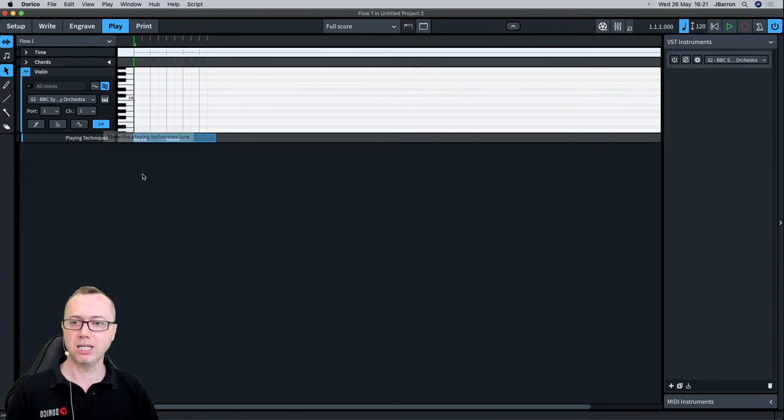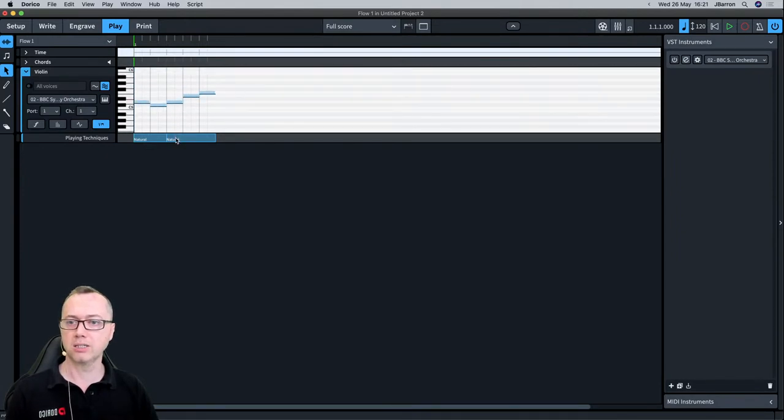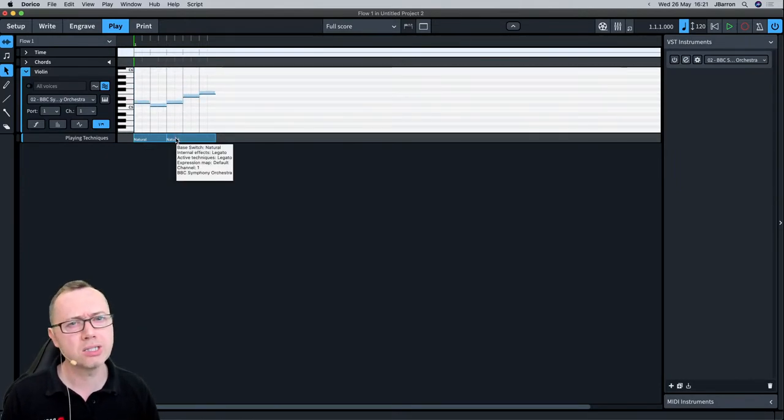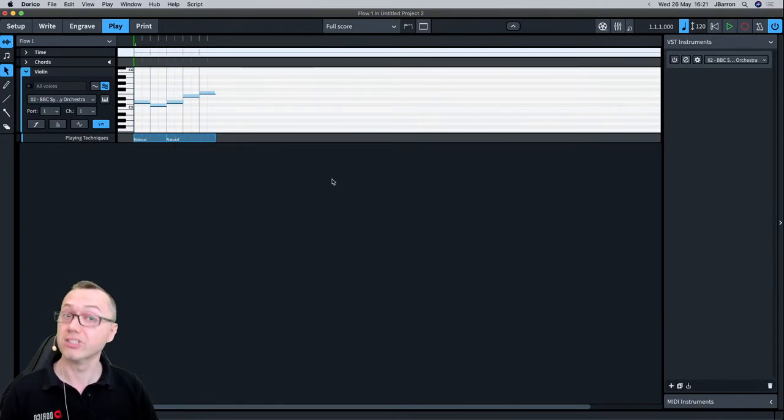What you would expect to see here is natural, and when the slur starts, it should go to legato. Why isn't it going to legato? Because you haven't assigned the expression map.